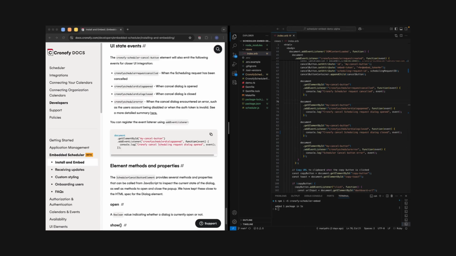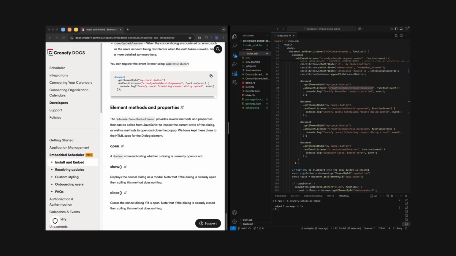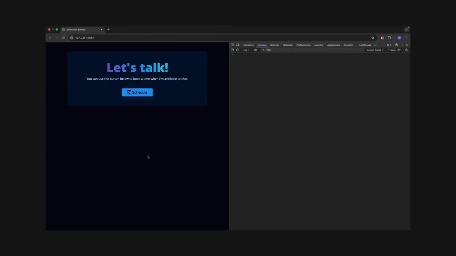Importantly, an event will also be emitted when the scheduler request has been cancelled as well, and we can register this using the event listener Cronofy scheduler request cancelled. Similar to the scheduler button element, the scheduler cancel button element provides methods and properties to inspect the current state of the dialog and to open and close the pop-up. And this is the end result.